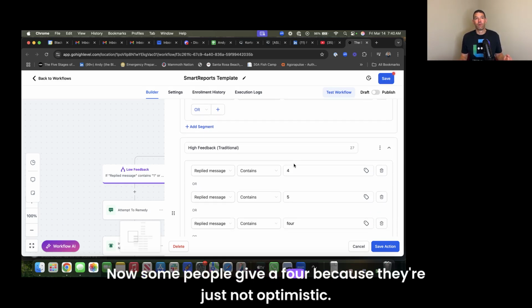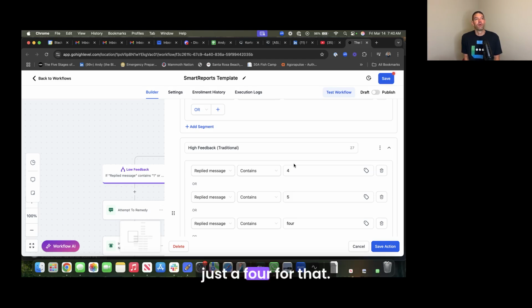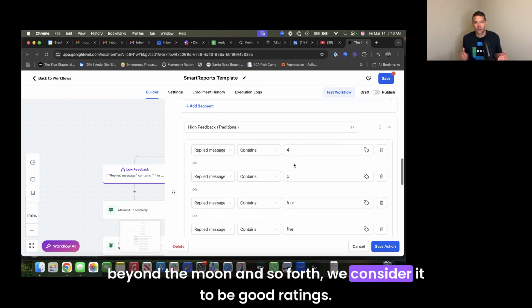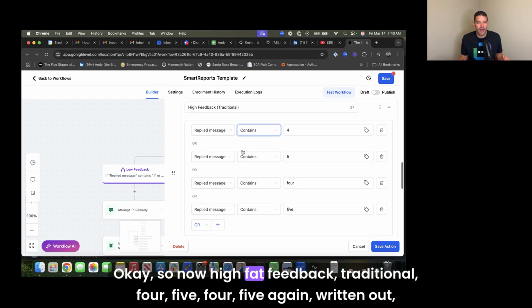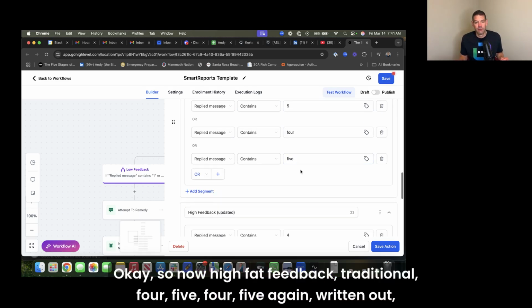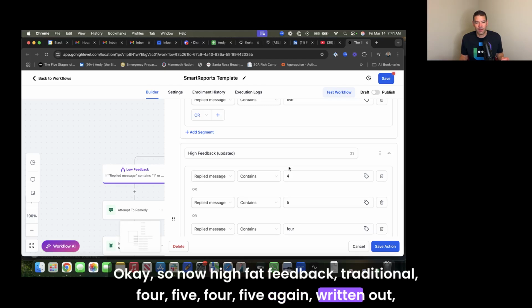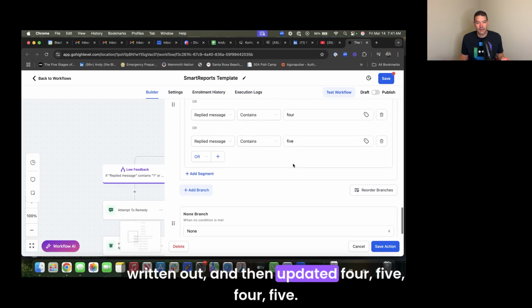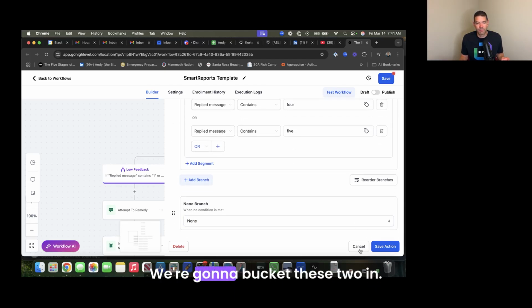Now, some people will give a 4 because they're just not optimistic. They think 5 is just beyond the moon. And so 4s we consider to be good ratings. Okay, so now high feedback, traditional: 4, 5, 4, 5 again. Written out, and then updated: 4, 5, 4, 5. We're going to bucket these two in.